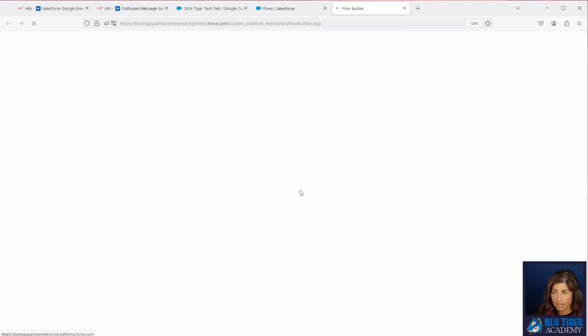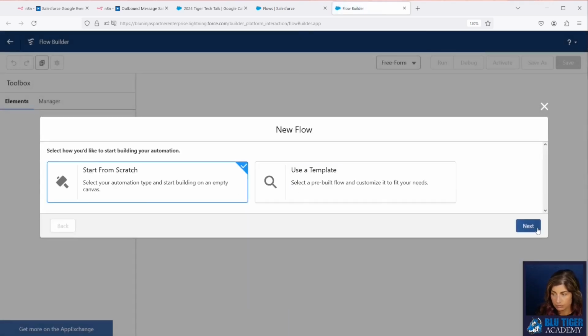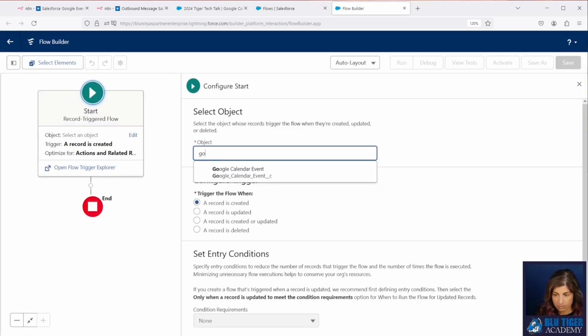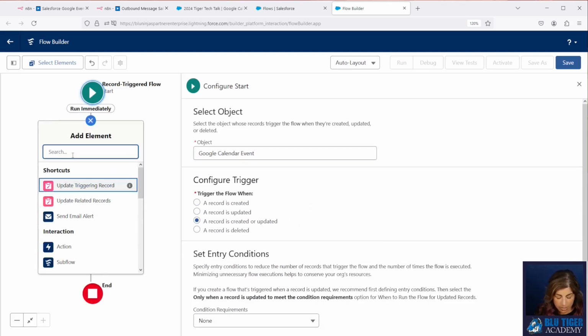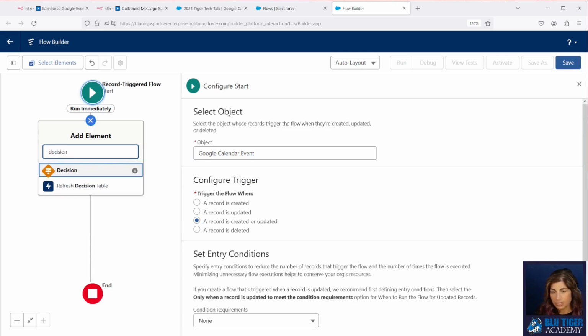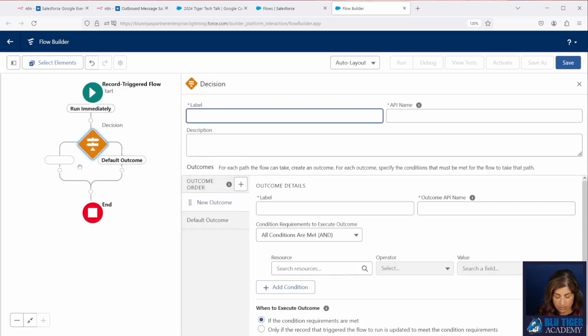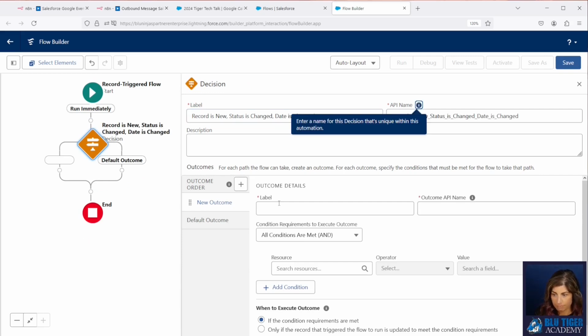We're going to create a new record triggered flow. This is on the Google Calendar event object whenever it's created or updated. We're going to use a decision element and not use the entry criteria just in case we want to put other actions on this flow in the future. And so we're going to check for the record is new, status is changed, date is changed.